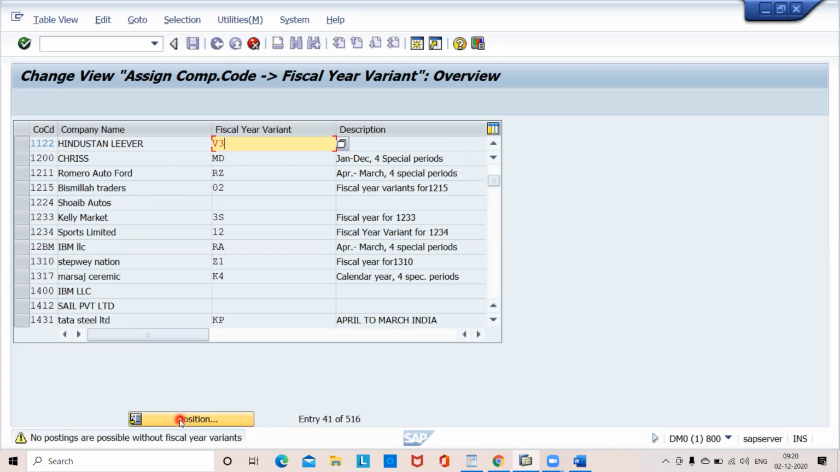People are getting confused about how to create the fiscal year and everything. That's why I am saying you can utilize the standard one. What is the standard one for the Indian financial year? It is V3, April to March.